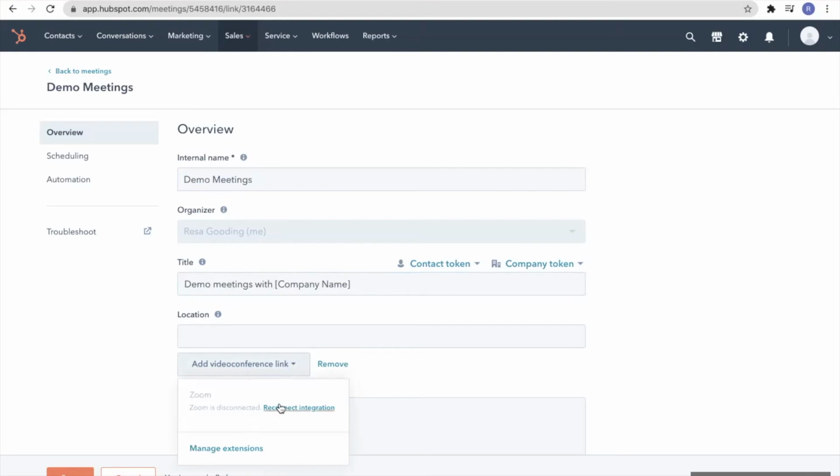But it requires that you integrate Zoom into HubSpot. So you have to work with your admin to do it. And then you can automatically connect Zoom to your HubSpot account, which means that when someone books a meeting with you, they will automatically get the invite with the Zoom link in it.